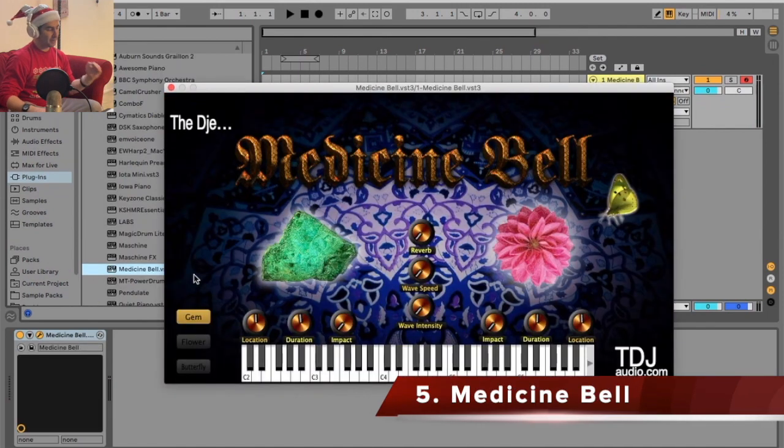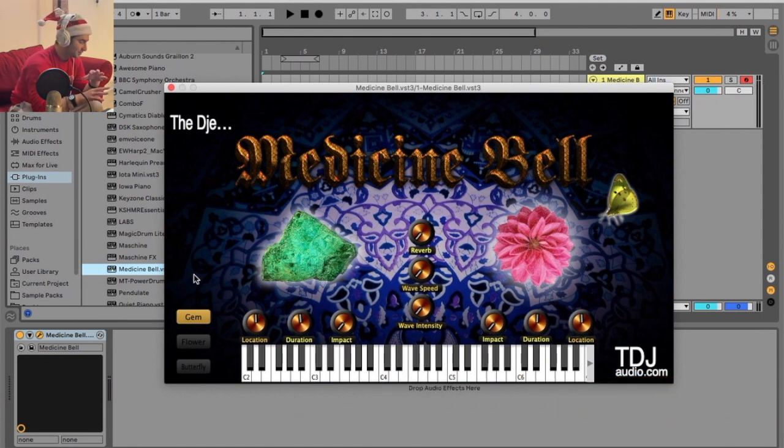Number 5, we have the Medicine Bell by TDJ Audio. This one's really cool. Even though it doesn't say it's a Christmas plugin, this is more of a new age soundscape style plugin. So it's perfect if you want to make more low-key Christmas music or however you want to use it.